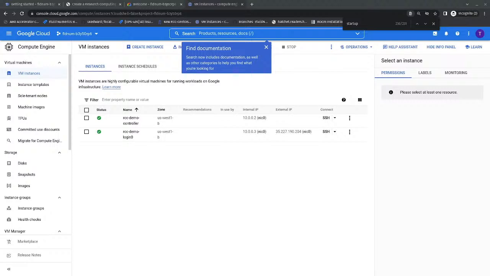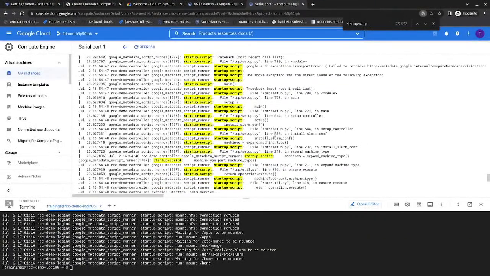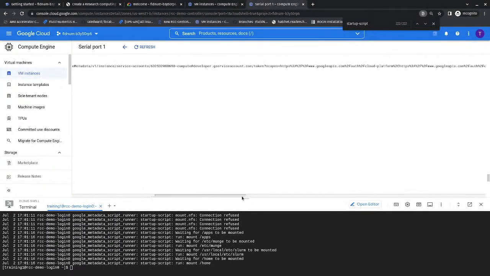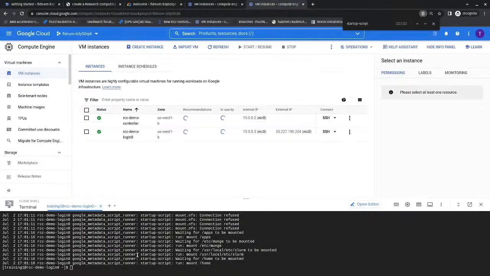Okay, well, I'm going to try just redeploying this because I'm seeing in the startup script this Google auth exceptions transport error, failed to retrieve, and it lists out the service account with the scopes that we need to get this thing running. So it might have been because we just started the Compute Engine API on the training account, so we'll give that a retry here. So I'm going to hop out of that.